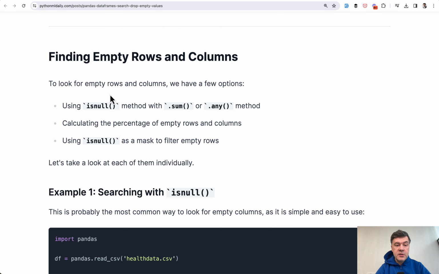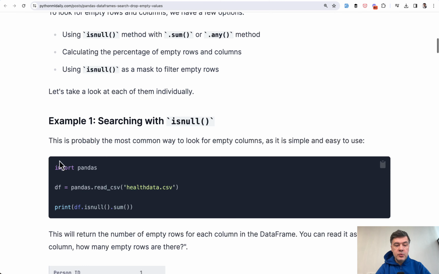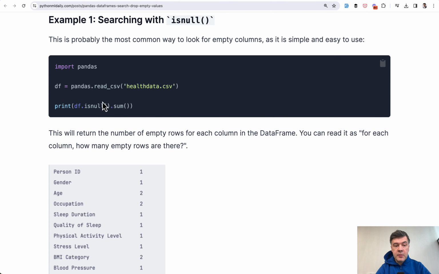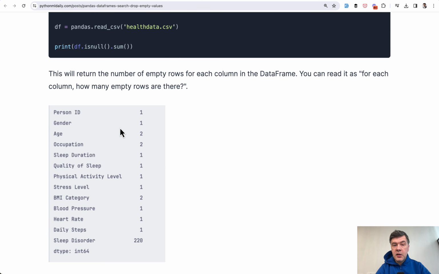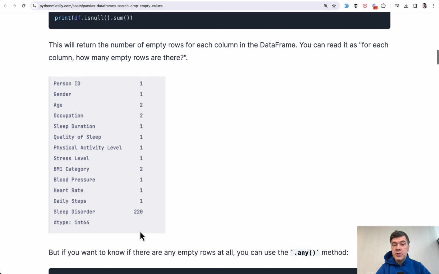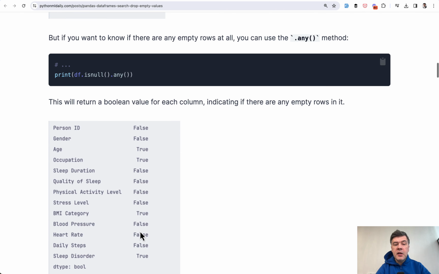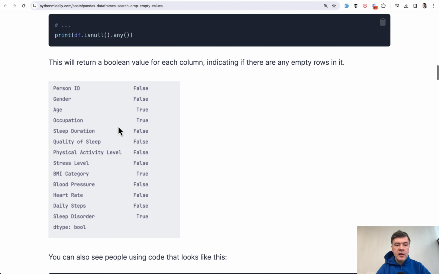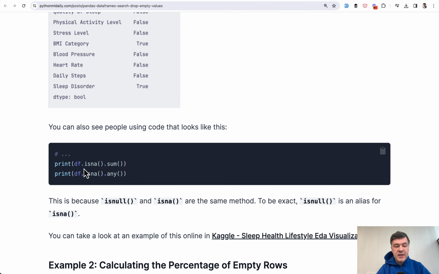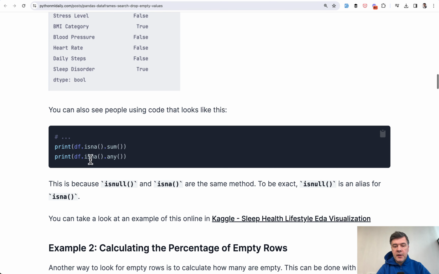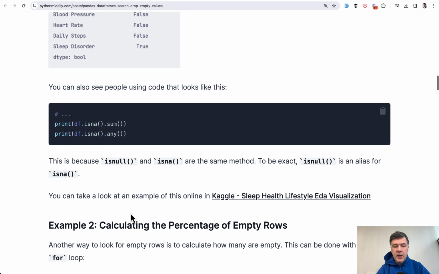You can use the isNull method followed by a sum or any method to check or calculate. For example, isNull sum will show you column by column how many empty values there are in each column. But if you just want to know whether there are any, then of course any, and it returns true or false. Also, you may sometimes see people use isNA instead of isNull, and in fact it is the same thing. isNull is an alias for isNA.